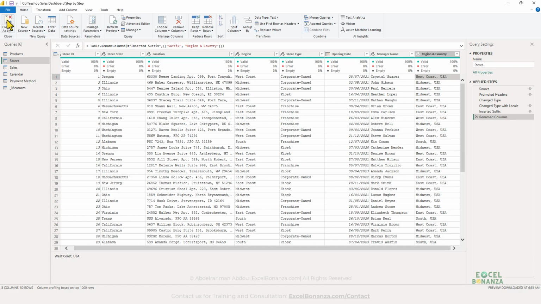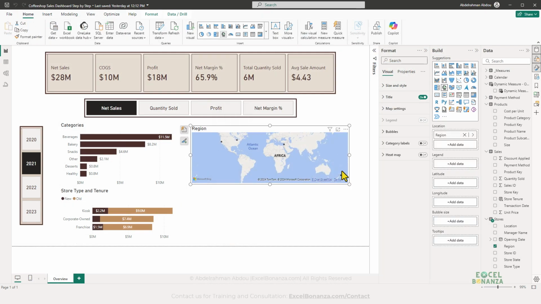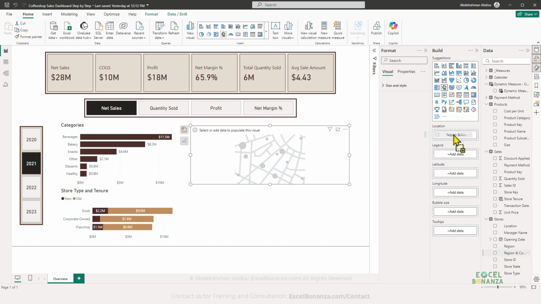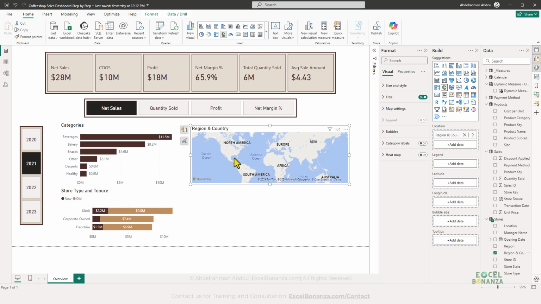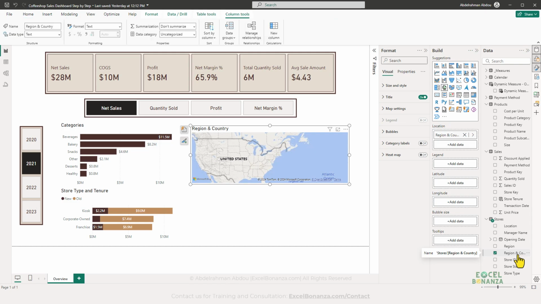Let's just close and apply. Now, instead of adding the region column, I'm going to add the region and country column here to the location area. So now it's still not being identified here in the USA. In North America, we're not seeing the regions, but we need to do one more step. If we click here on the region and country column, we need the data category to be defined as a place.